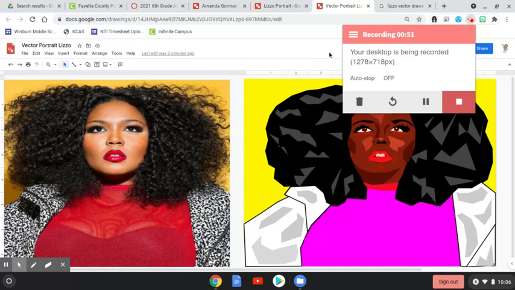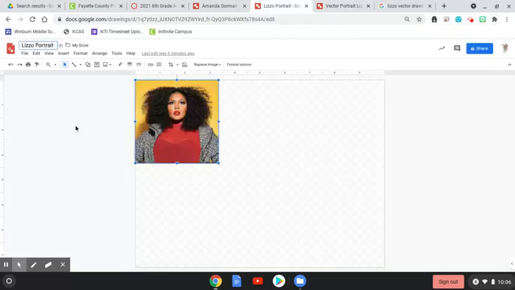So the first thing you're going to need to do is obviously pull up Google Drawings. Remember, you can find that from the Google search engine if you just search Google Drawings. And this is in your Google Drive. So everything you do here is going to be automatically saved into your Google Drive, which is really great. So you don't have to worry about saving or anything.